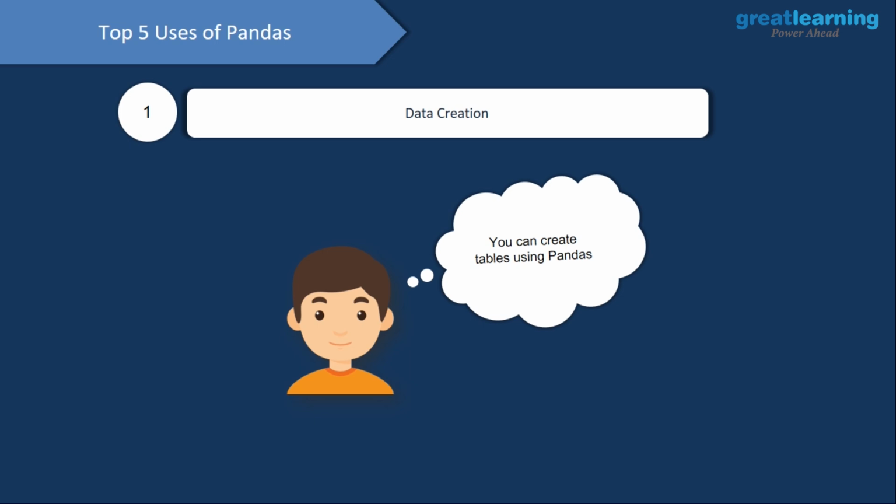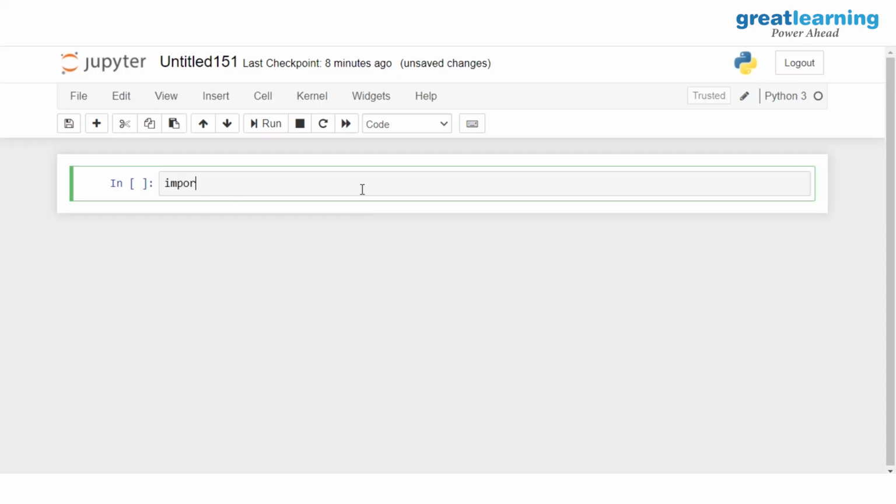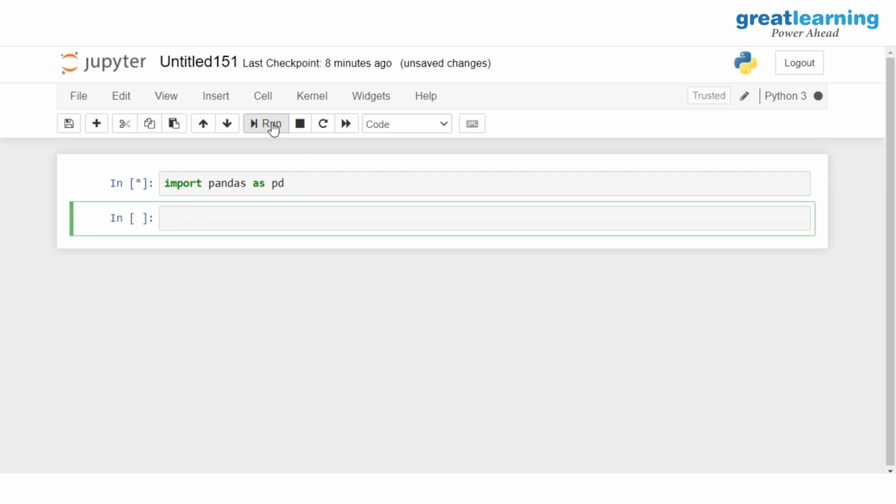You can create tables using Pandas. So let's go to Jupyter Notebook and actually see how we can create a table using this Pandas library. Our first task would be to import Pandas. I'll write down import pandas as pd, and we'll wait for a couple of seconds for this library to load up. Now, once we load this library, you can create a table. To create the table, we'll be using a dictionary. The table in Python when it comes to Pandas is known as a data frame.